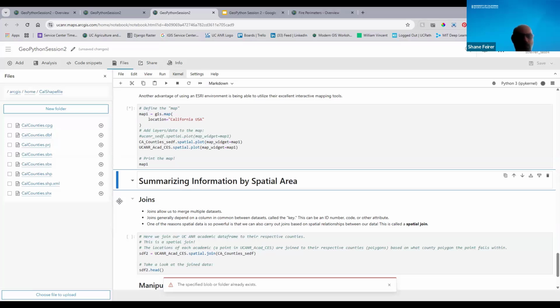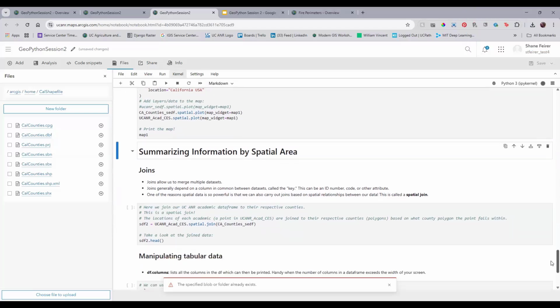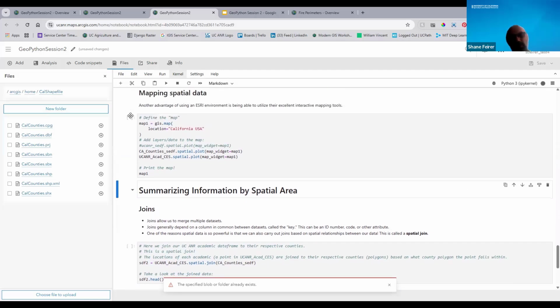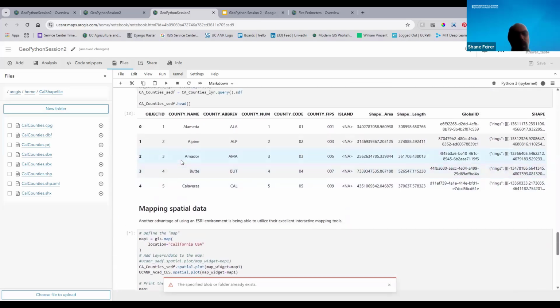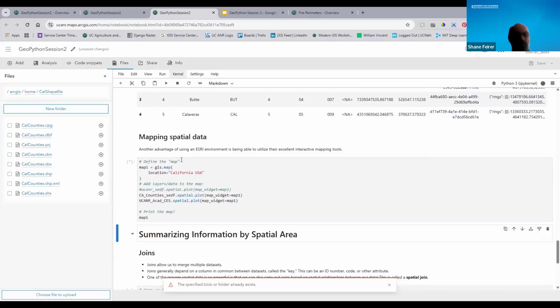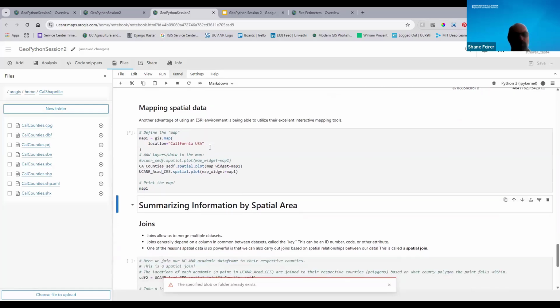Has anyone's map drawn yet? Mine did. Yours did? Okay. One of the painful things about notebooks is with this cell running, it has to complete before it'll do other cells below it. Of others who are mapping, has the map piece come up yet? Mine's come up. Yours has come up? Okay. Of course, mine has not.